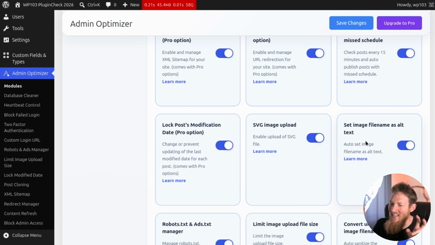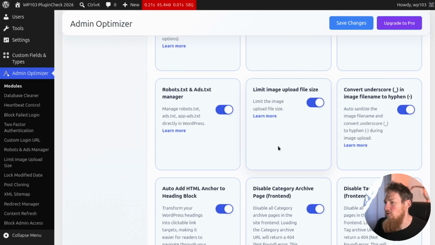Also here again, kinda nice, but just setting the file name as the alt text is not really doing anything for your SEO. This maybe looks good on paper when you run it through an SEO checker, but the alt text should actually be helpful and describe what the picture is about. So not ideal. Then we have robots.txt and ads.txt manager.